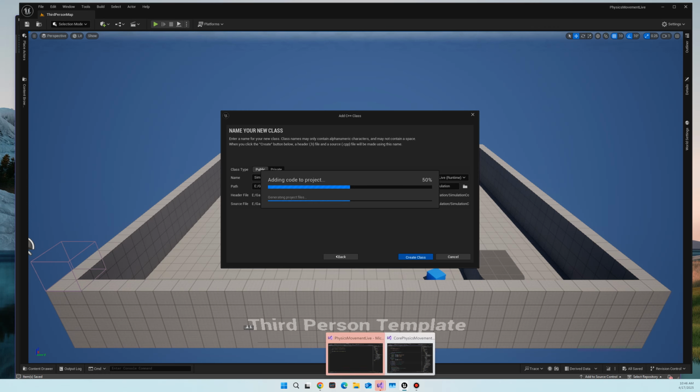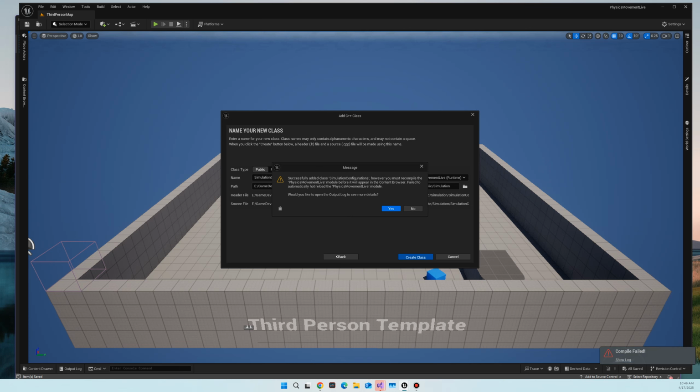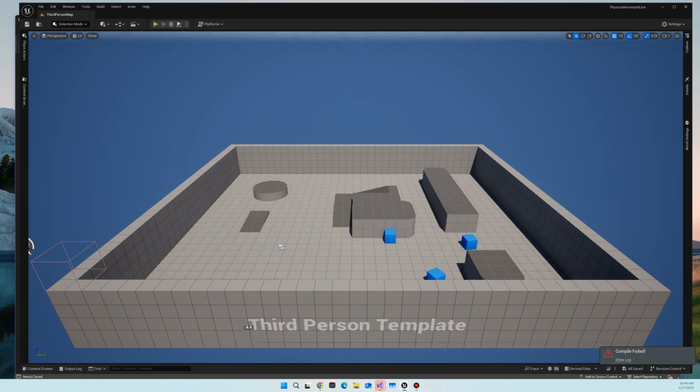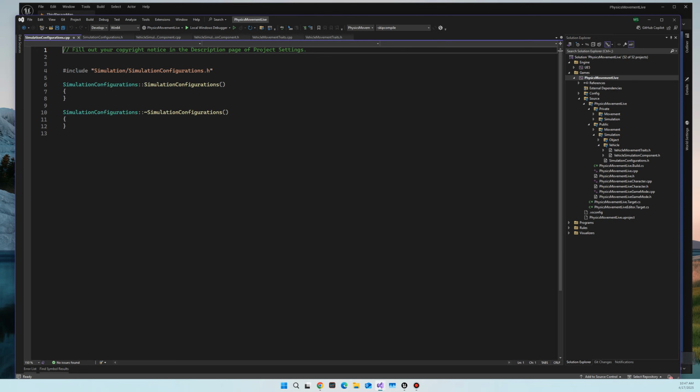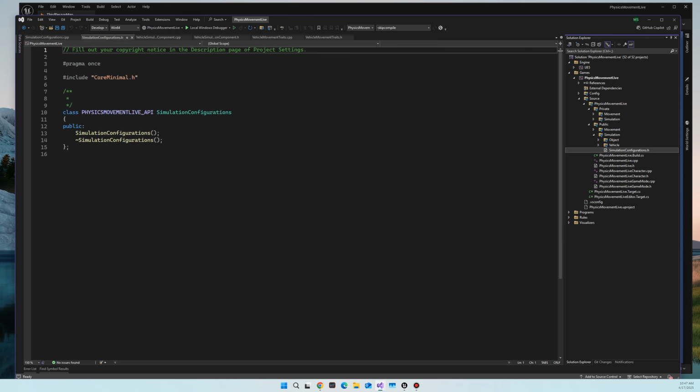Come on, there it is. All right, well, we'll have to recompile that real quick. All right, there it is. And I'll just reload it, and that's going to give me my simulation configuration there. And under simulation, I've got my CPP file. All right, so now we can start creating our simulation code.